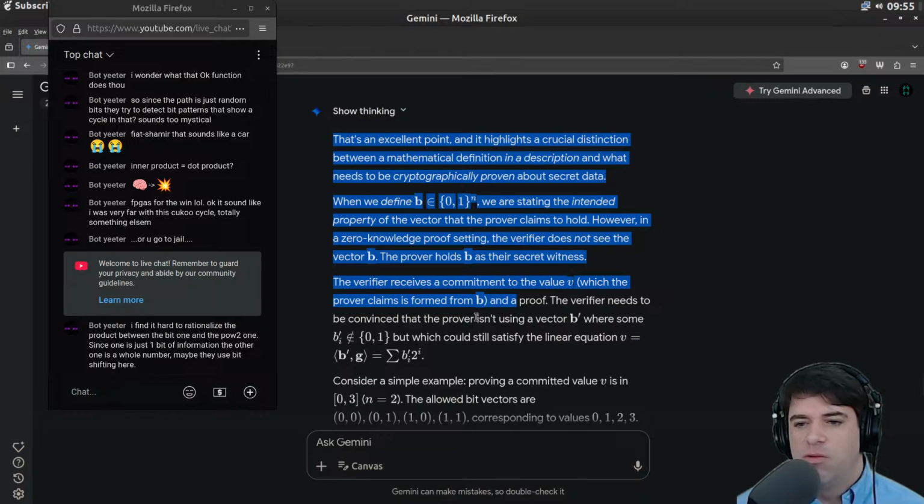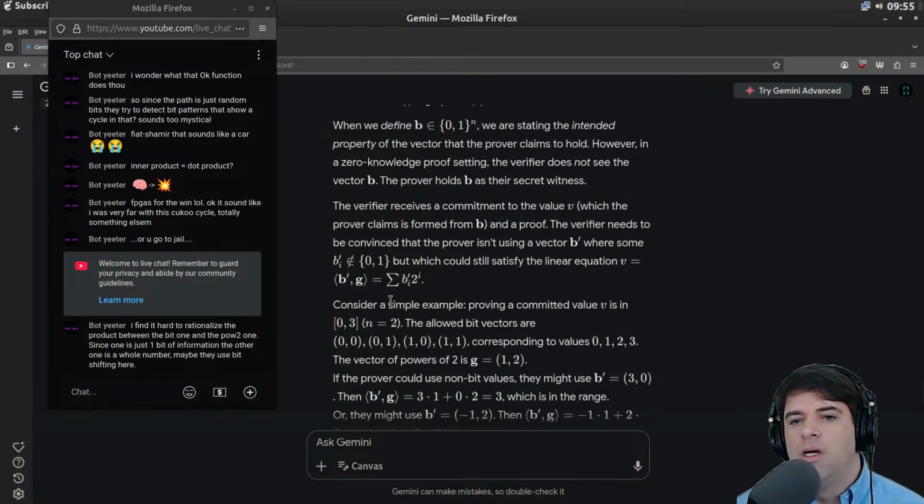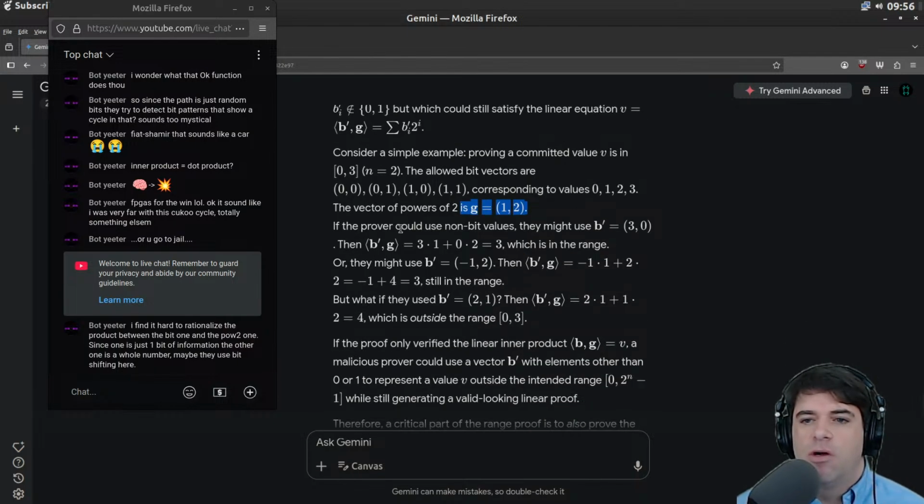They receive a commitment to the value V, which the prover claims is formed from B in a proof. The verifier needs to be convinced the prover isn't using a vector B prime, where some B_i prime is not in {0, 1}, but could still satisfy the equation. So -1 may be an example. Consider a simple example. Proving a committed value V is in [0, 3]. The allowed bit vectors are 0,0; 0,1; 1,0; 1,1, corresponding to values 0, 1, 2, 3. The vector of powers of G is 1, 2. If the prover could be using non-bit values, they might use B prime equal to 3, 0.